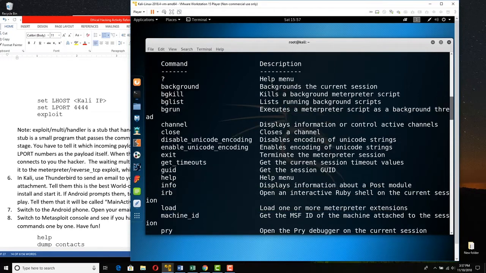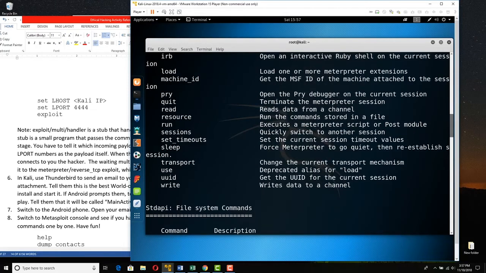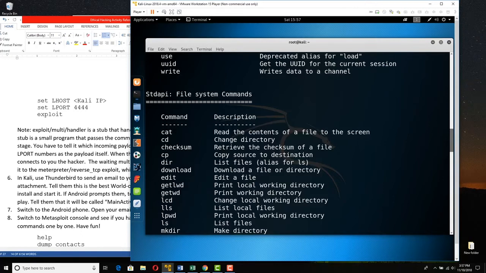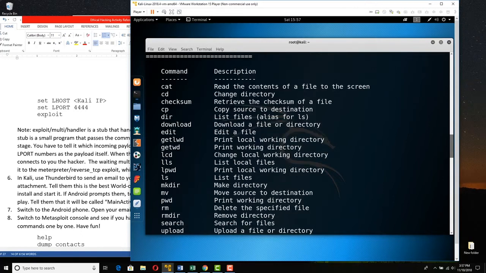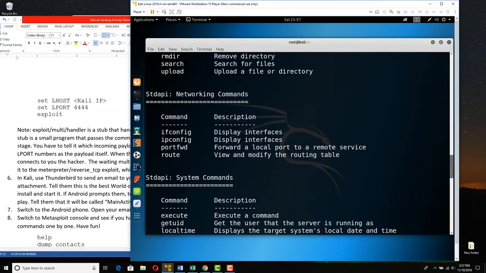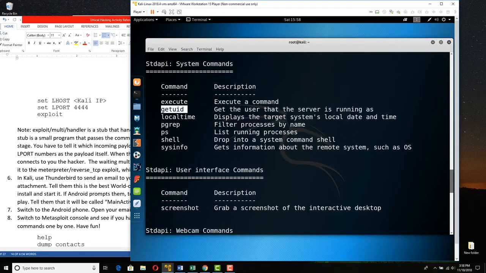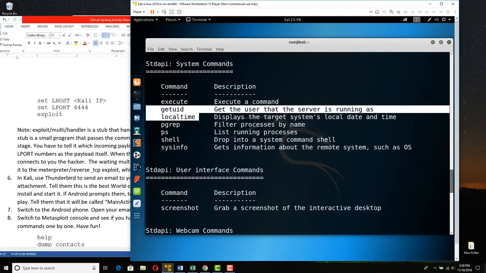So we could list processes, and we could kill them, and we could read things, and we could browse around, and we could download stuff, and we could edit stuff, and we could see what directory we're in. And just for fun, we can also run Windows and Linux commands. Some of these commands might not work properly. And we could execute commands. Let's just do something simple like sysinfo here. And we'll do a sysinfo. And we'll do a get UID, who am I, and maybe local time.